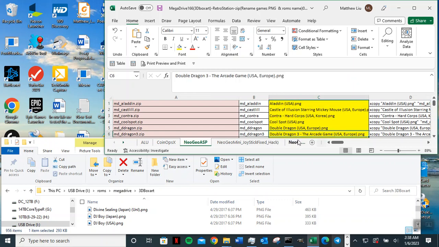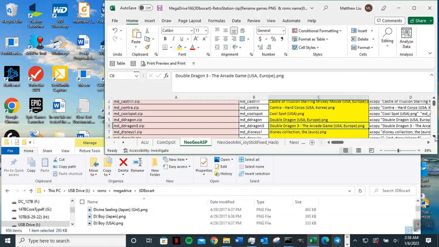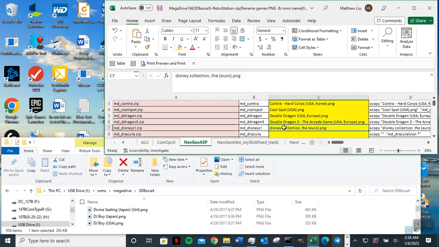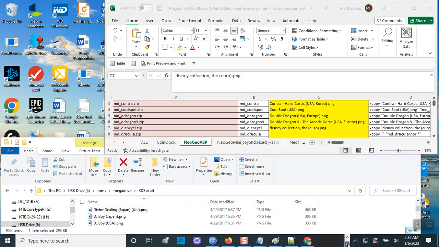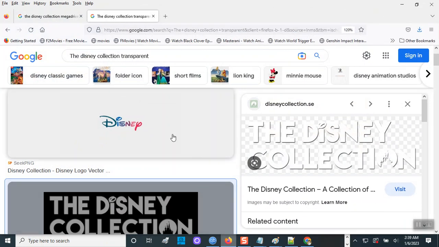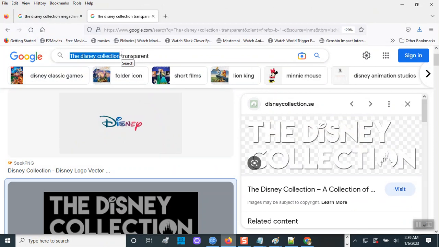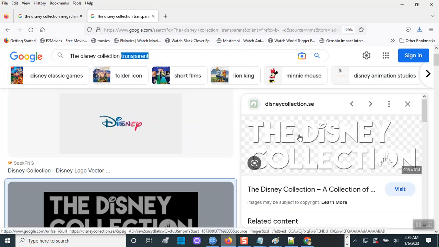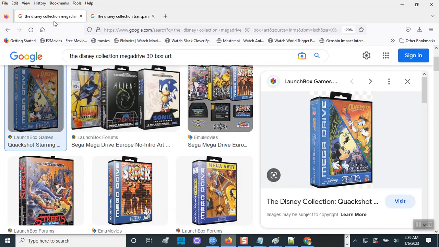Okay. And there was one that I couldn't find, like Disney collection. So I just went and opened up the file, and then I searched the name called the Disney collection, and then I said transparency. So I found this one, and then for box art I use this one. Okay, so you just search, say, and you type in Megadrive 3D boxart, and that's what I got.